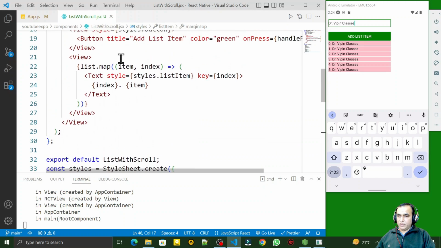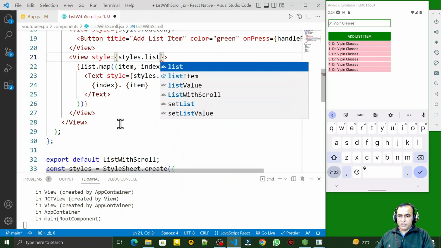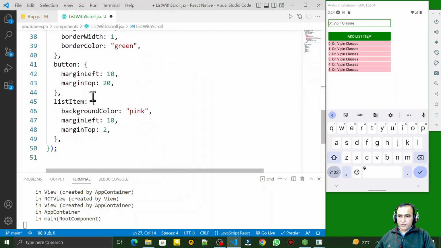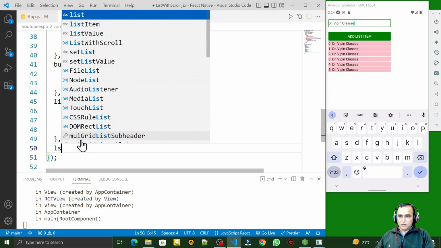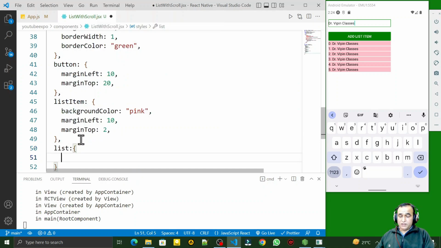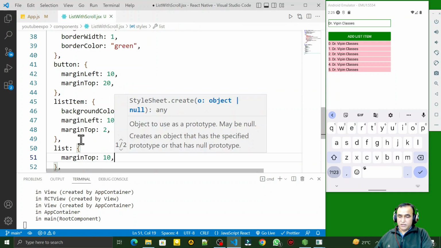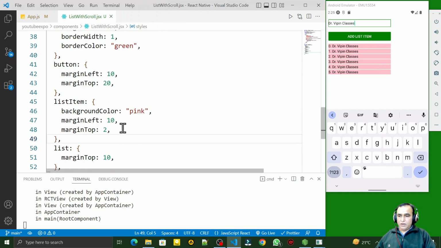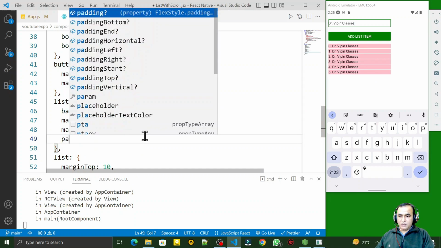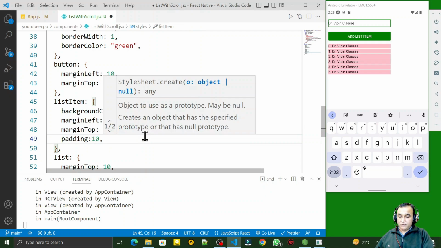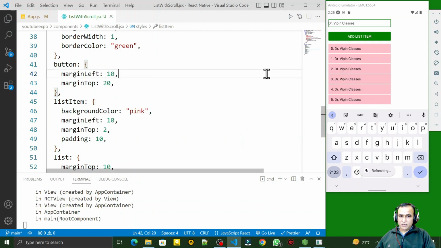So here in list view I set the property of list, so I say style equal to styles dot list property, and here in place of list item I say list, and I say the margin from the top, sorry, margin from the top I need here 10 pixel. Save this. We have a space also. Now in list item I can change padding also, some padding space, 10 I give. Save this.